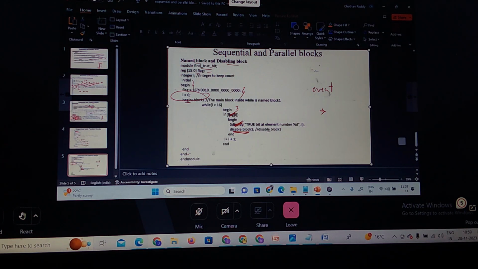Control structures, like what? Conditional statements, multi-branching statements, then loops. Four types of loops: for, while, repeat, and forever. Then the last topic is how sequential blocks are executed, and how to make parallel block execution using fork and join process. Did you understand?